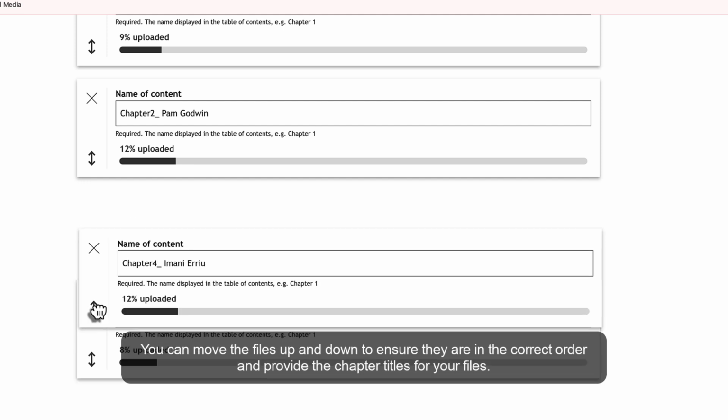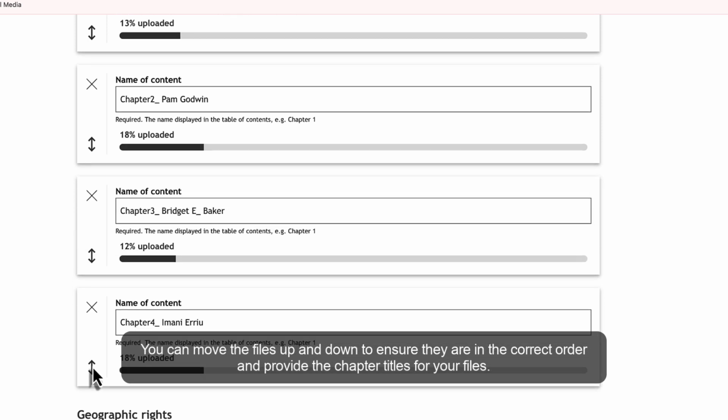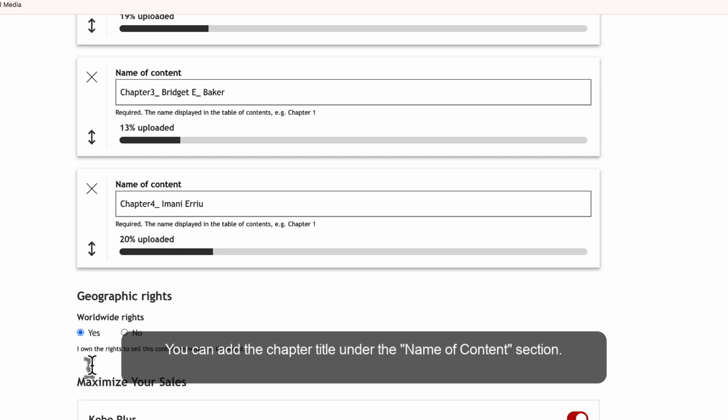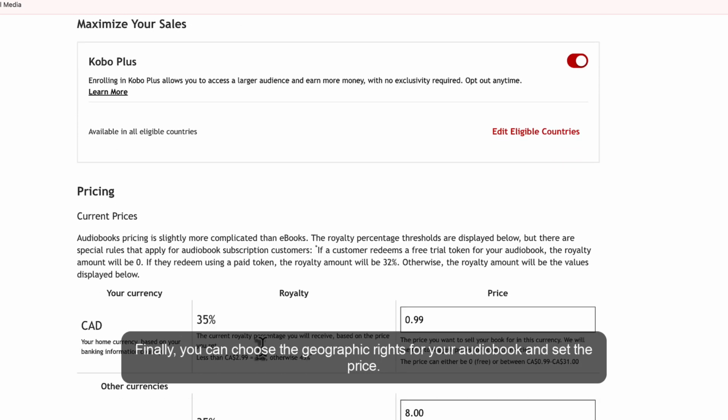You can move the files up and down to ensure they are in the correct order and provide the chapter titles for your files. You can add the chapter title under the Name of Content section. You can also listen to the file to confirm you have given the correct chapter heading. Finally, you can choose the geographic rights for your audiobook and set the price.